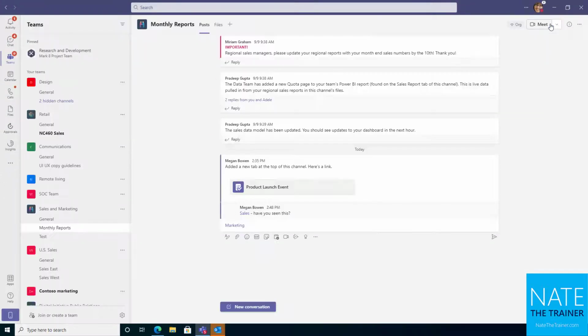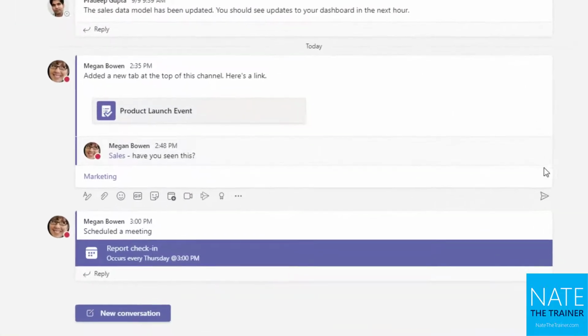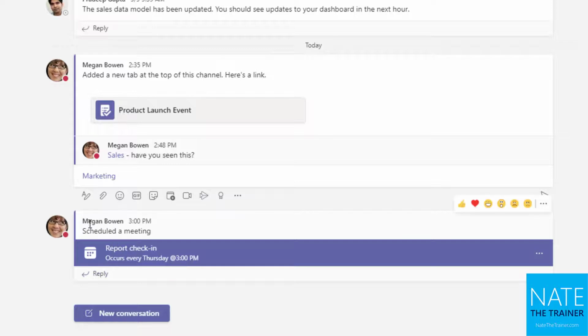And send. All right, so when you schedule from a channel, that becomes a channel meeting. So notice right here at the bottom, now I've got Megan scheduled a meeting, occurs every Thursday at 3. And if we're chatting inside that meeting, that chat actually shows up as replies to that initial post. So we're able to interact before, during, and after the Teams meeting because of this feature.